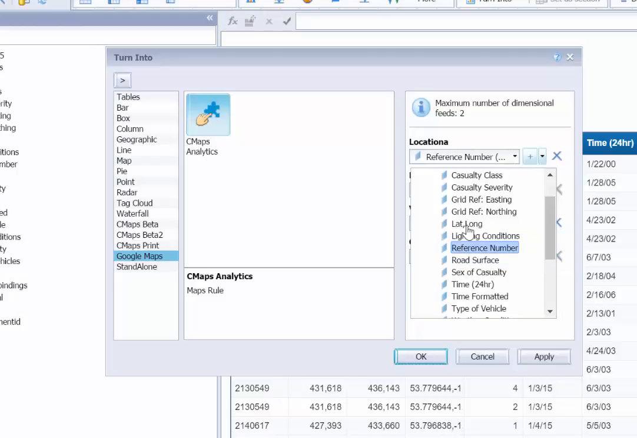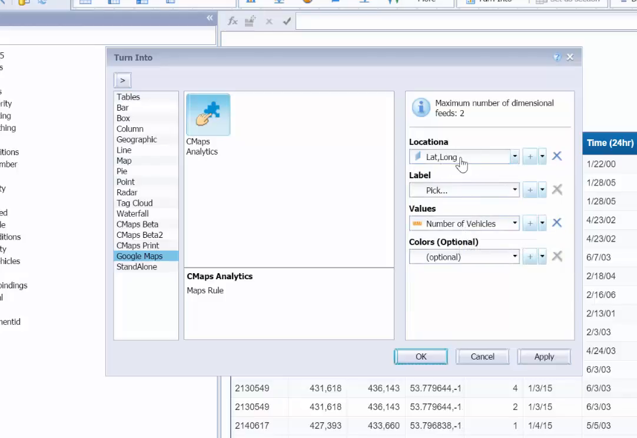Now I have a comma separated latitude and longitude. If you did not, for whatever reason, have latitude and longitude combined, you would actually need to combine them inside of a custom variable. We're going to show you another way to combine two dimensions using custom variables in a moment. We always recommend also using lat long if you have that data available.